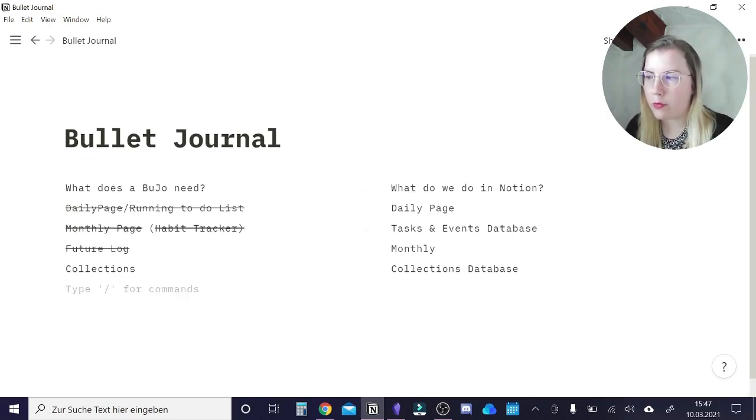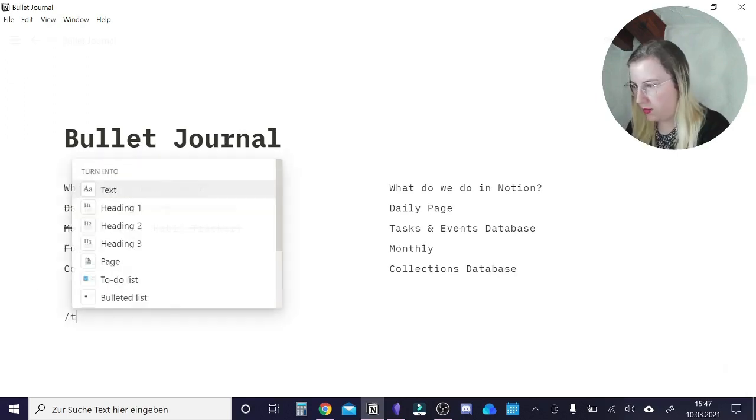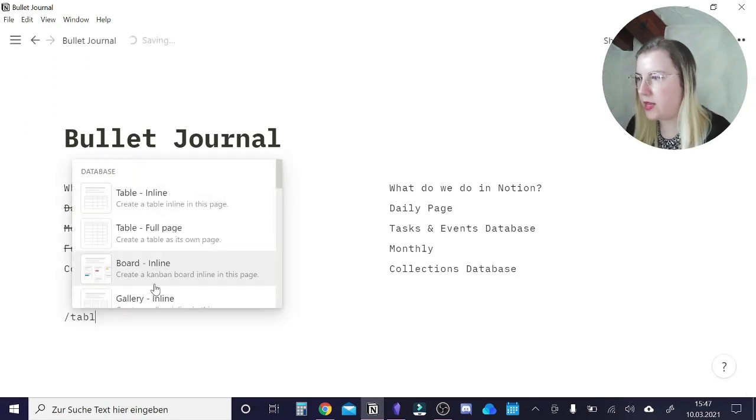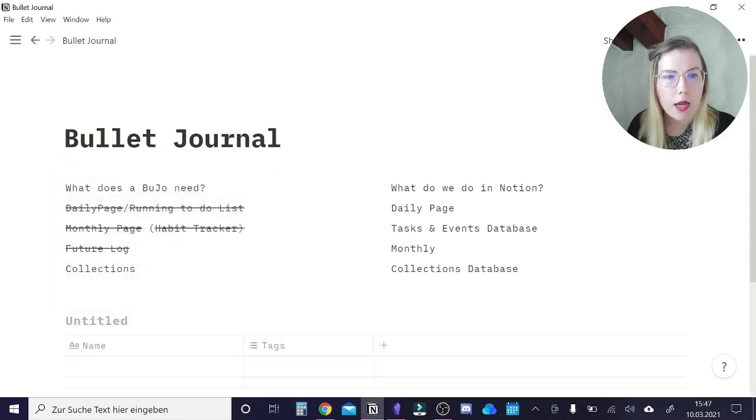So let's start with creating 4 databases. So I'm going to start with creating 4 inline tables. Inline just because I prefer to create everything inline, and it works better for this view. I always suggest to have all your databases, whether you create them inline or as a page, in one separate page, your database library, so to speak.